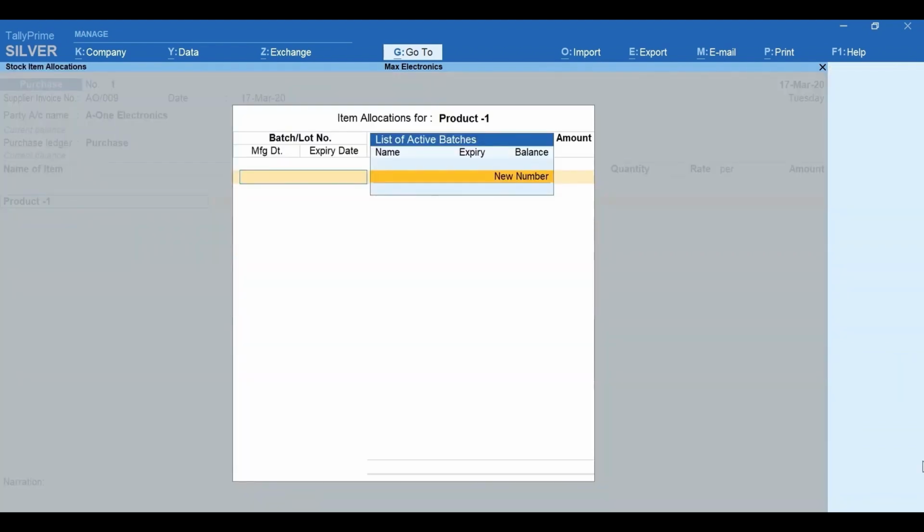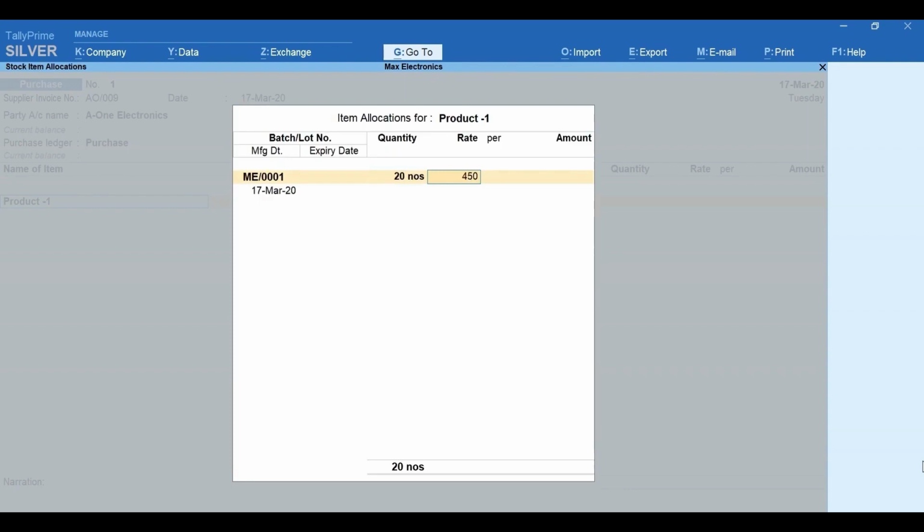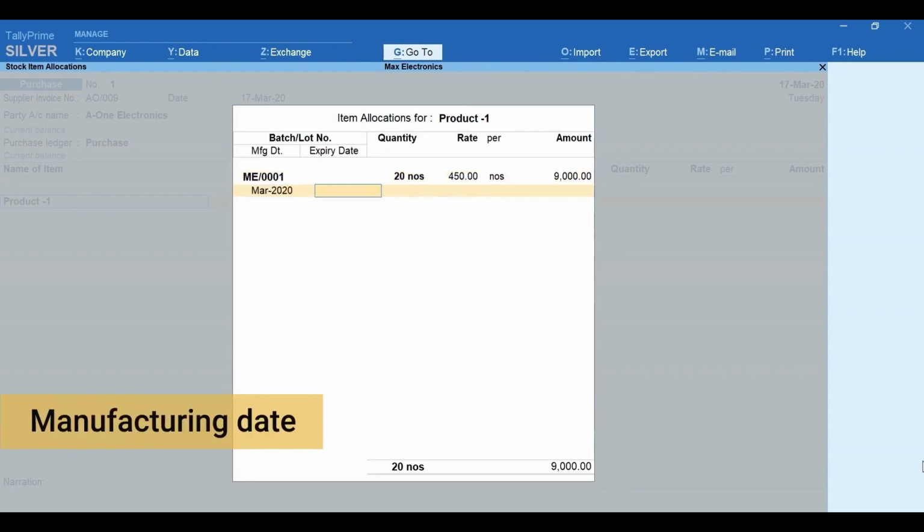In the item allocation screen, you need to mention batch and expiry date details. You can choose any one of the existing batches or create a new one. Let's assign a new batch. Select New Number. Mention quantity and rate. Next, mention the manufacturing date followed by the expiry date.